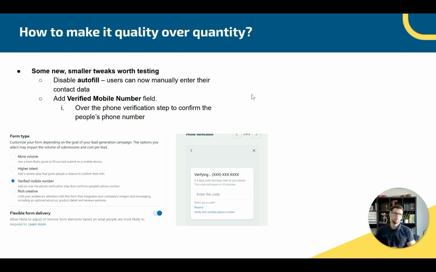And you can now add the verified mobile number field. If your sales team is very phone specific and they want to call the users after they fill out the form, then it makes sense to at least get the right phone number. With a phone verification step, you can make sure that their phone number is actually verified.